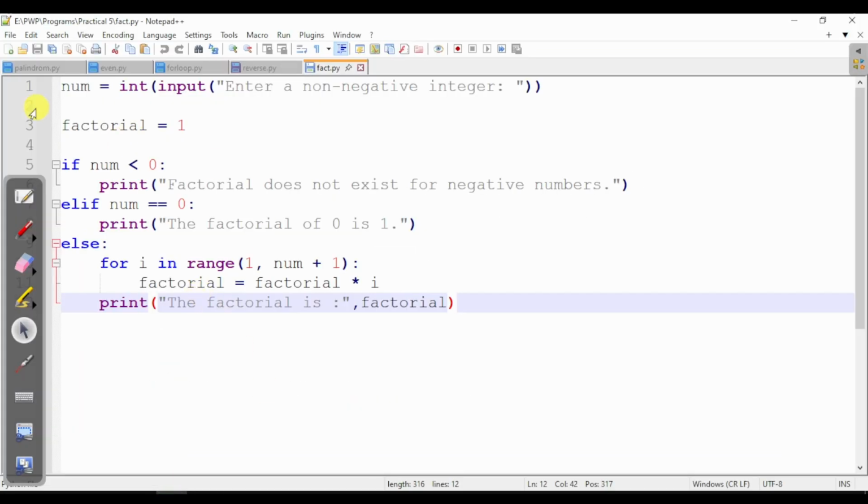So initially we have to accept a number from the user. For that purpose I am taking num as an integer variable. Then using int input, enter a non-negative integer. Why is it a non-negative integer? Because we don't have to accept a negative integer. Otherwise it is not possible to calculate the factorial. For that purpose I have entered a message like that. Then this int will convert that accepted value into integer format. So num is my integer variable now.